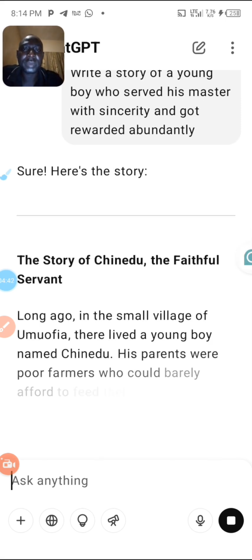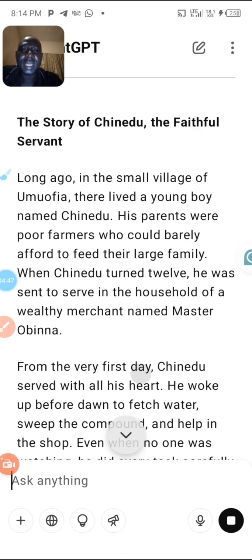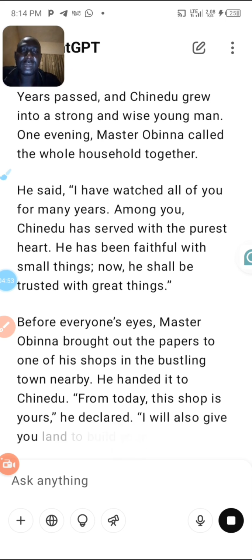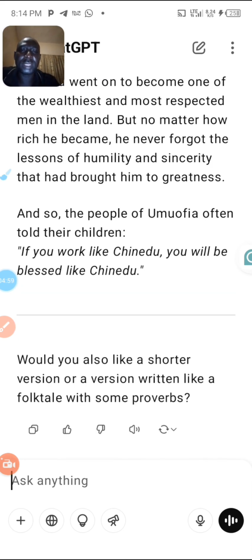Now this is the story of Chinedu, the faithful servant. You can see now the story has been generated. Look at it. It's still writing. So this story seems to be interesting, but let's check. Let's read from the beginning and see what happened.